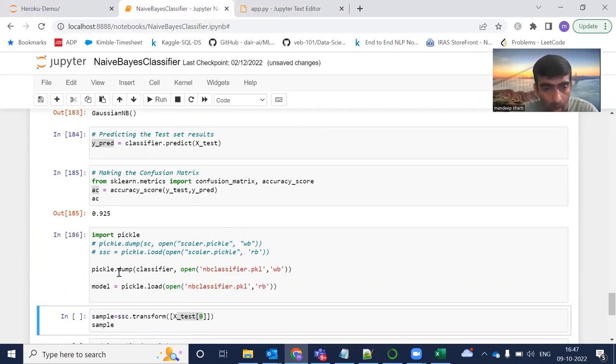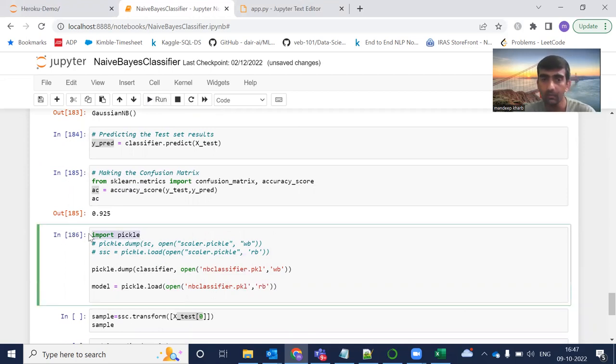With the pickle library, we can convert any object into a file. It is somewhat similar to serialization that we do in different programming languages. I'm just passing the object name and saying, save it with this name and with these rights. So pickle.dump will create a file and save it here in my current directory.